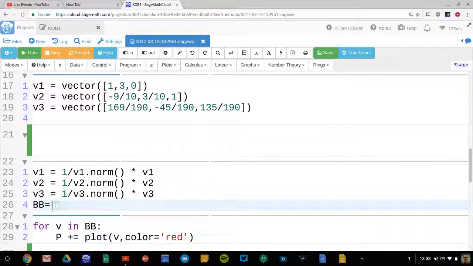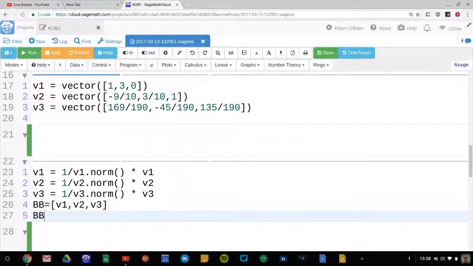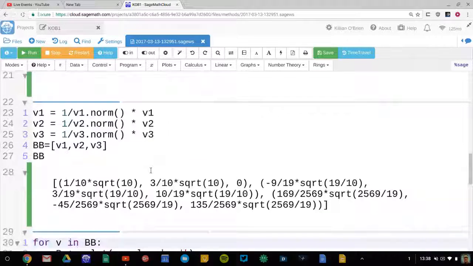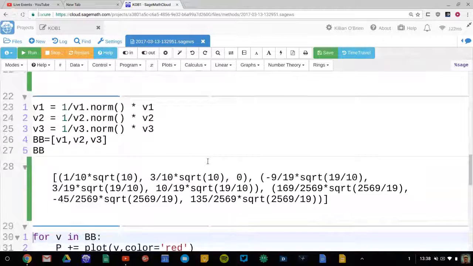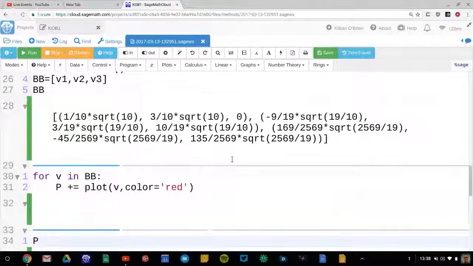And then set BB equal to V1, V2, V3. Okay, so that looks like a mess, but it does look like the right kind of mess because you've loads of square roots in the denominators and so on, and lots of fractions. So that's showing that all the vectors have been normalized. So if you then add those using this new, what is now an orthogonal, but also a normalized basis.